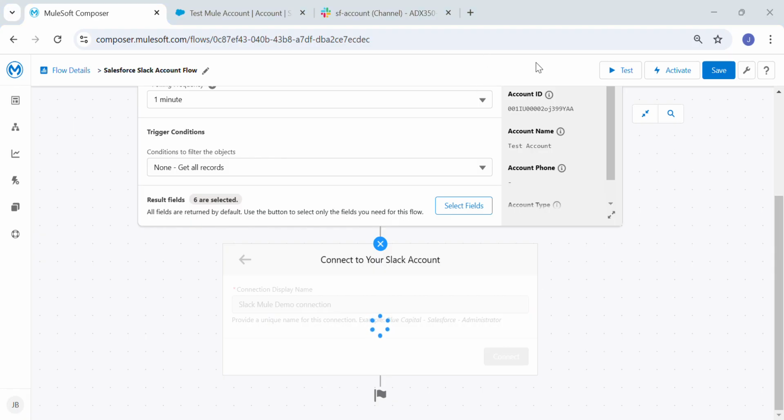And you can select the Slack workspace. In case you are not logged in to Slack, it will ask for the username and password. For me, I am already logged into my Slack, so it will just ask me to select a workspace. In my case, this is my Slack workspace, and I can simply click on allow.